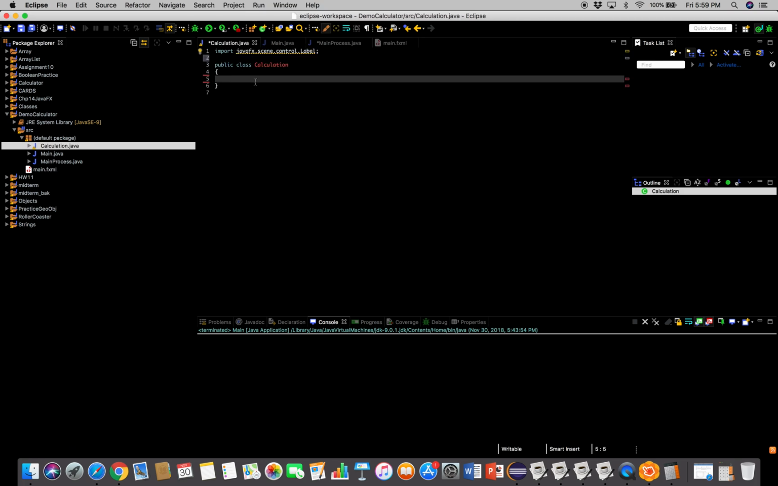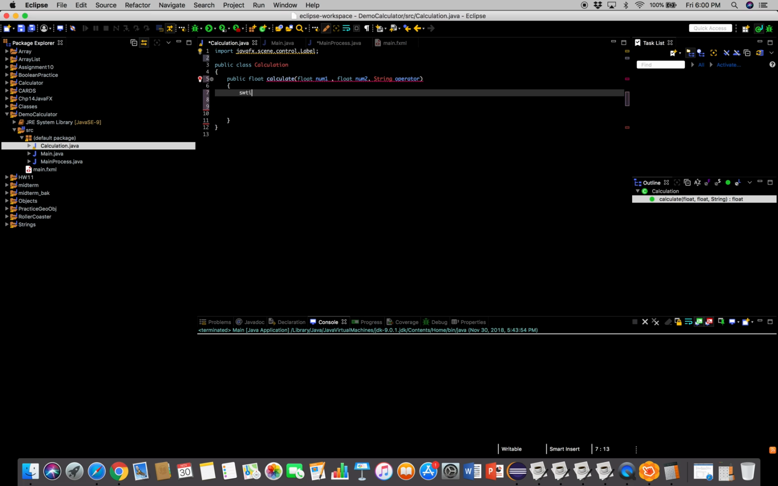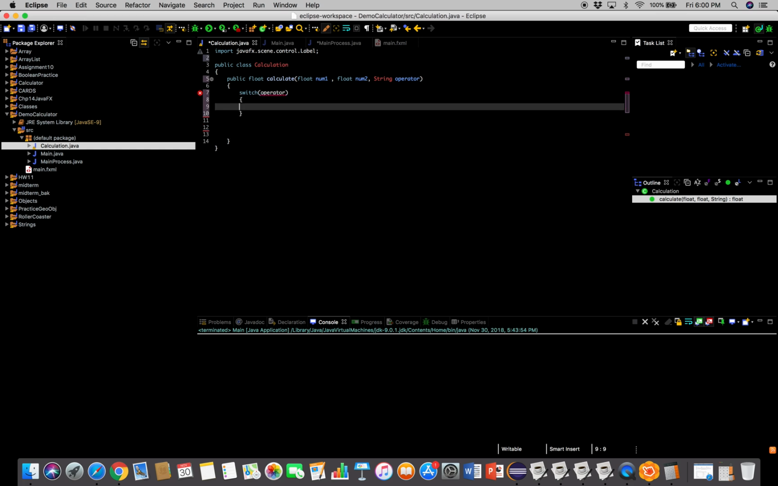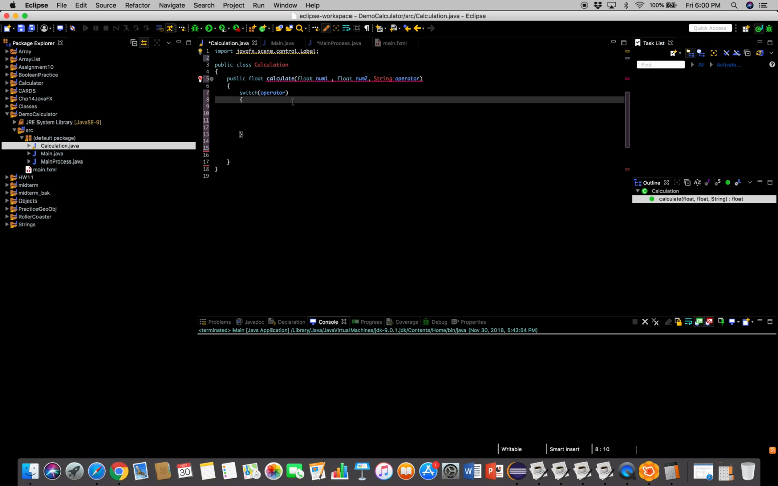Let's go to the calculation.java class and let's make a method named calculate that will embody two floats and a string operator. And let's make a switch case on the operator, on whatever the user uses as the operator. Okay, so we have a float num1, float num2, and the string operator. Now what we're going to be doing is we're going to switch on the case on whatever operator, plus, minus, multiplication, and division. So let's start.